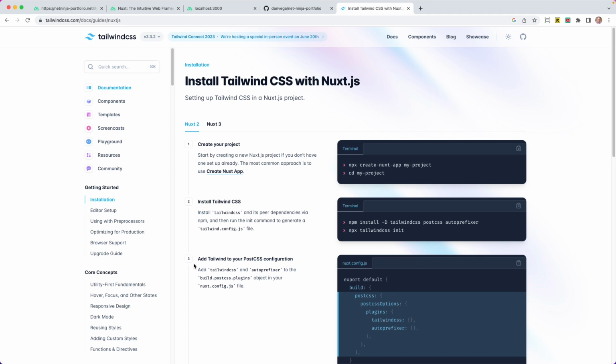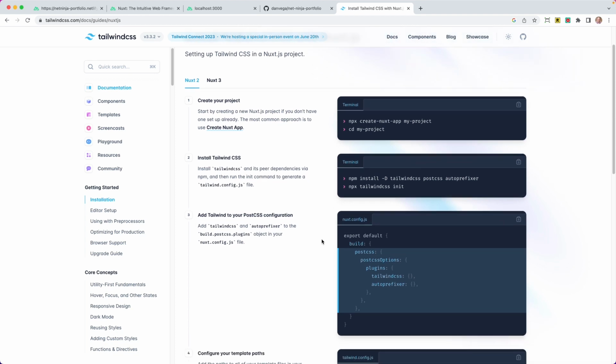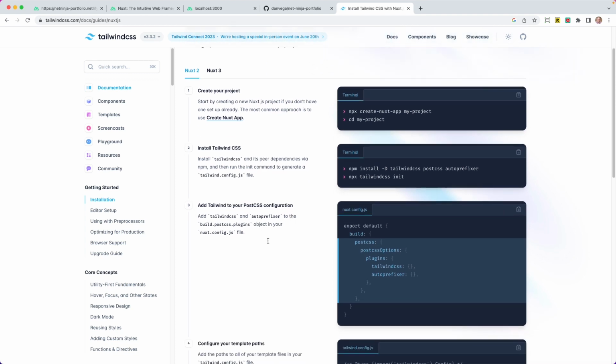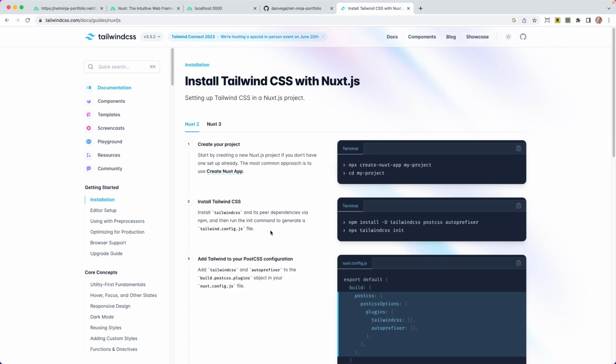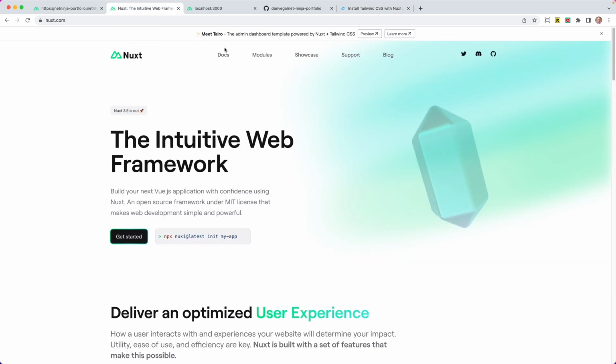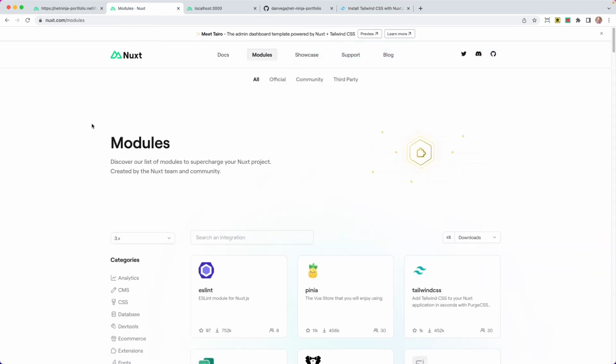You can go through and install Tailwind CSS. You can add Tailwind to your PostCSS configuration, a whole bunch of steps that you need to go through to make this happen. This is one approach. Another approach in the Nuxt world is to use a module. A module is kind of a pre-baked solution to what you're trying to accomplish here. So in this case, there is a Tailwind CSS module.